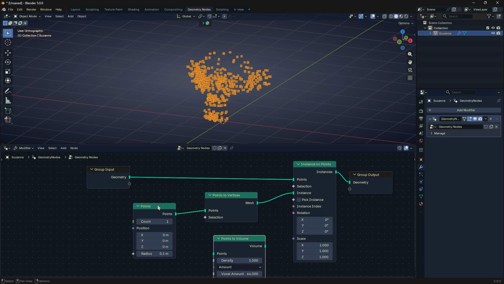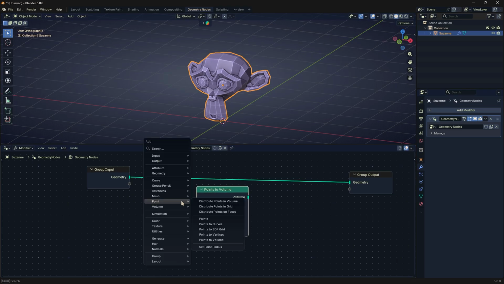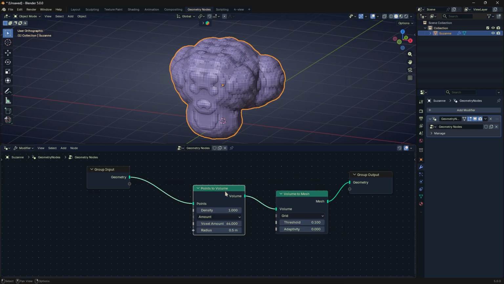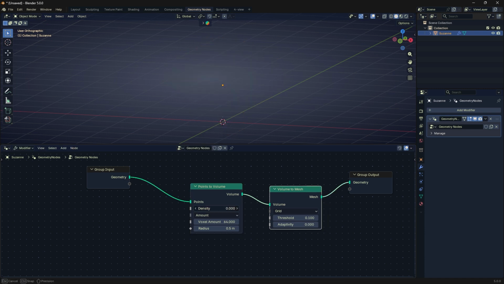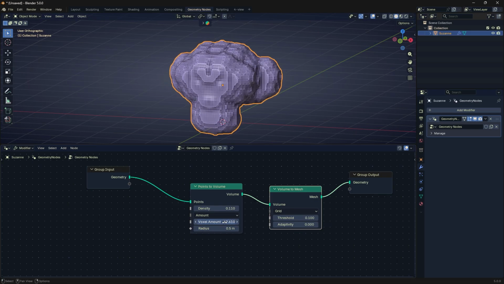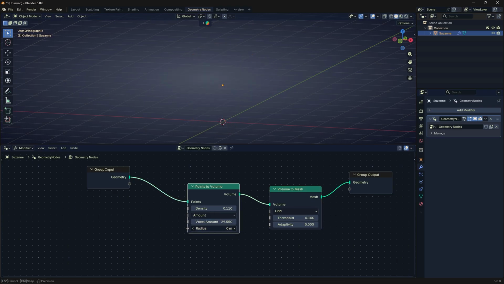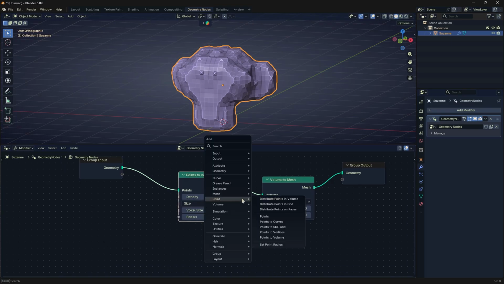Then we have points to volume, and let me get rid of everything. So we have points to volume, and as its name says, it is converting the points into a volume, and we can tweak the density, and we can tweak either the amount or voxel size. Currently I'm on amount mode, so I can tweak the amount and radius from here, or I can switch to size mode, and then I can tweak the size and the radius here. So it is doing that.